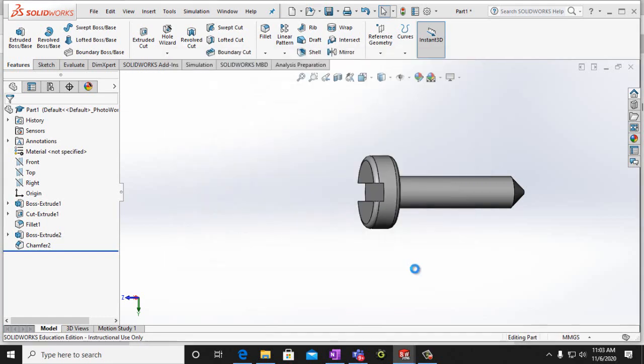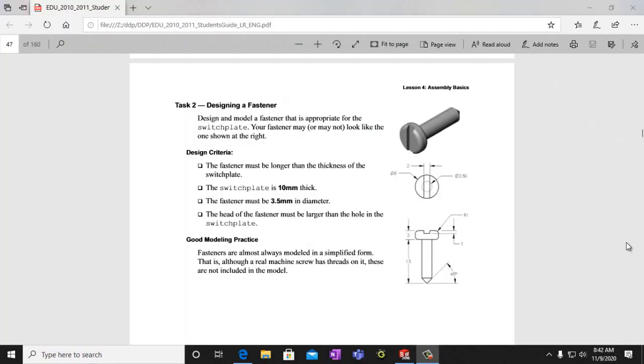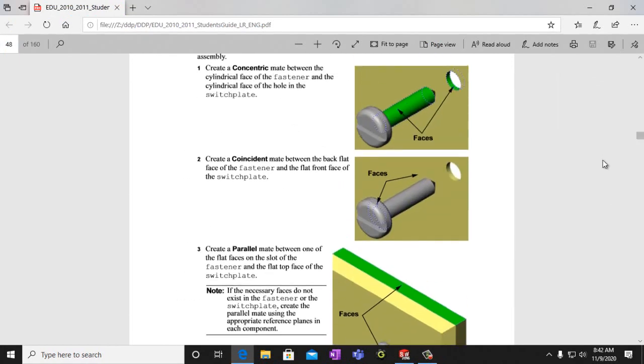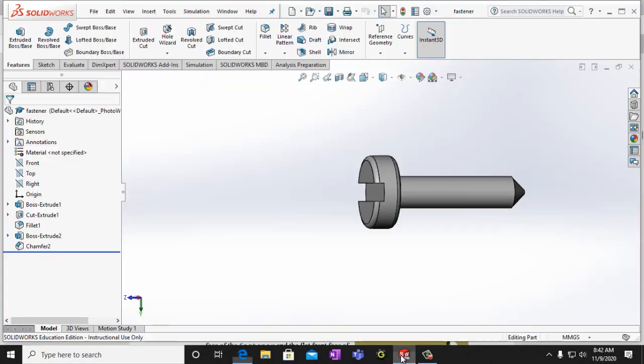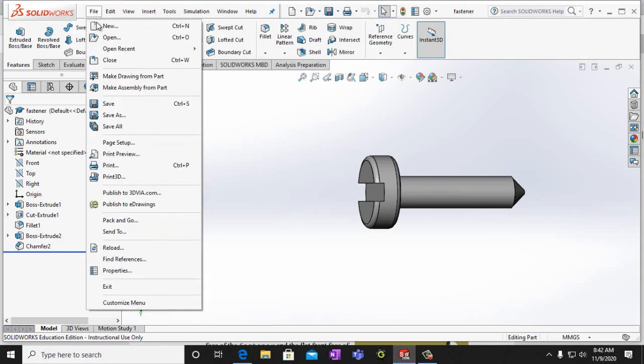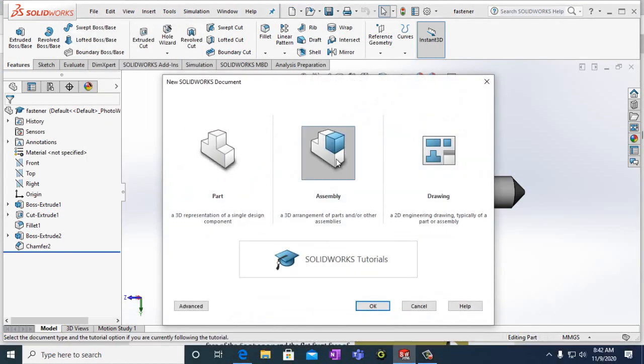All right, and then save it, and then I'll show you how to make the assembly from these. Okay, now that we created this fastener, we're going to get our switch plate and create an assembly with the switch plate and the fastener. We'll call it switch plate fastener assembly. So we come over here and we go File, New, Assembly, OK.